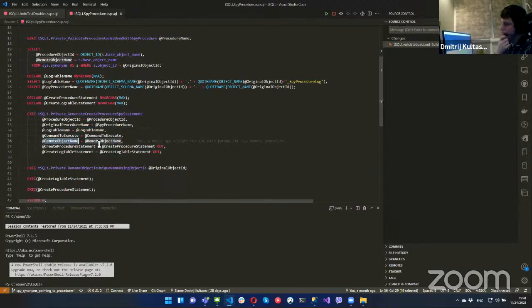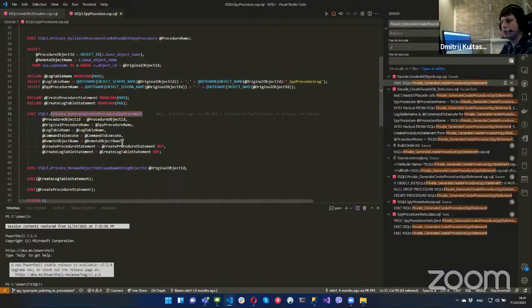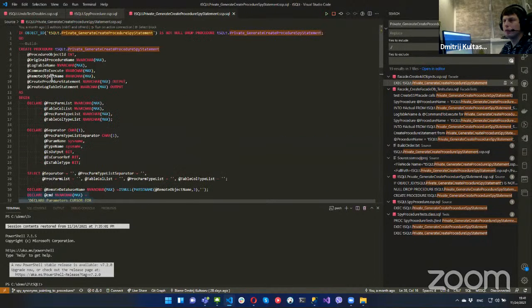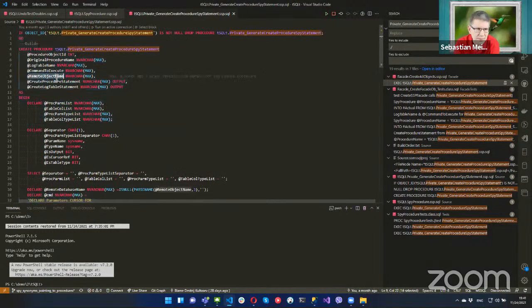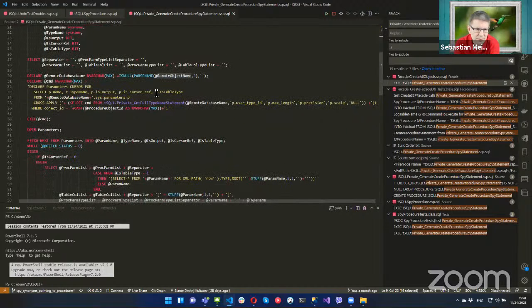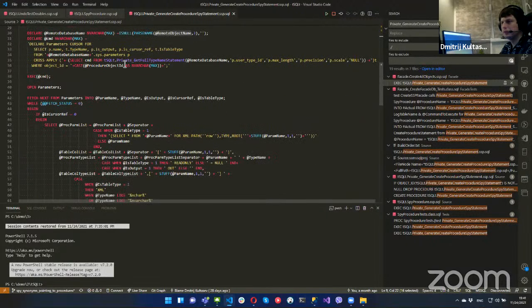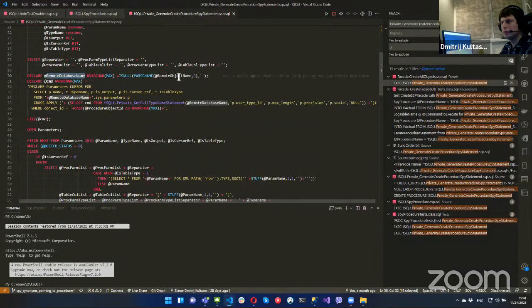So we should add this remote. We should search for this and add this remote object name. And should we pass null? I don't recall. Or should we pass the same parameter, like it will point to remote object name. No, remote database name. Remote object name.